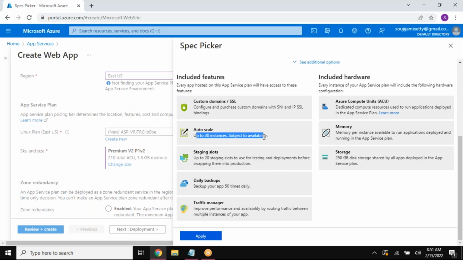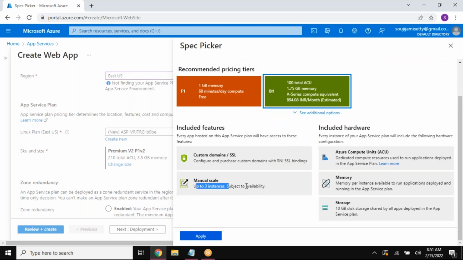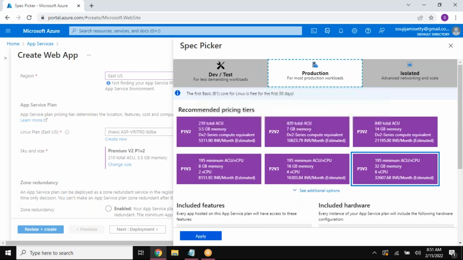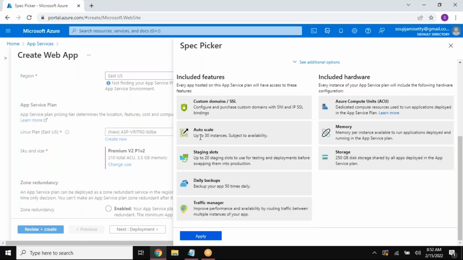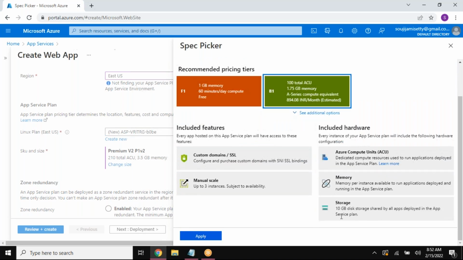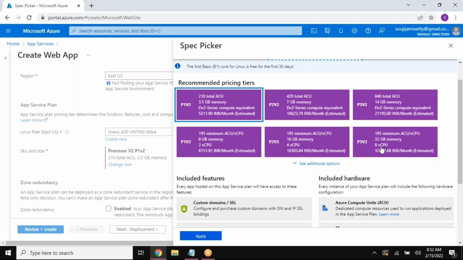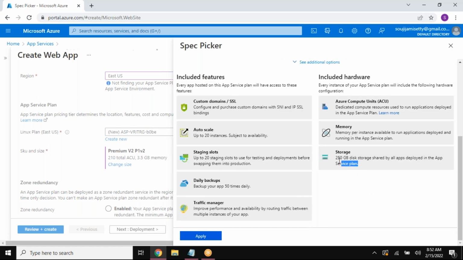And here, 30 instances. In normal mode I can go up to a maximum of 3 instances, but in the production environment, the 32 GB one can go up to 30 instances, and 250 GB of hard disk. A normal environment can go up to just 10 GB. So see the difference, and of course there is a huge difference in price as well. Here we have 8 vCPUs, 32 GB of memory, and 250 GB of hard disk.